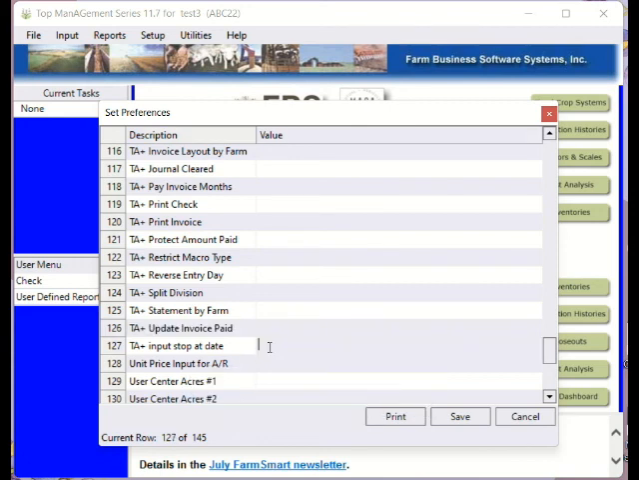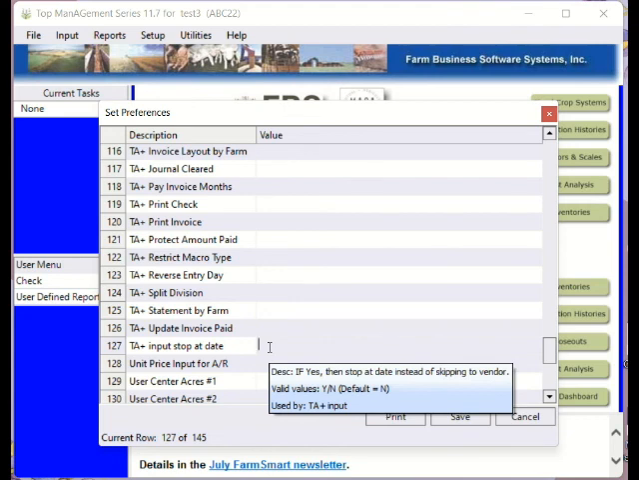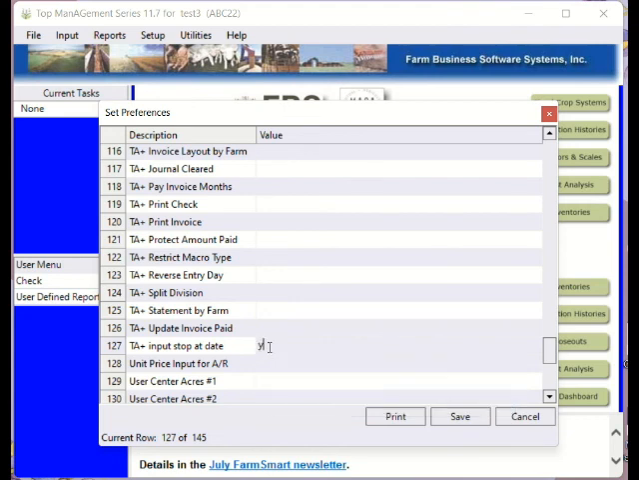ATA plus input stops at the date. The default is no. I prefer this to be yes. My date changes. So right now, if it's no, it will not stop at the date. It'll flip on down to your vendor first. I like that date field there first.